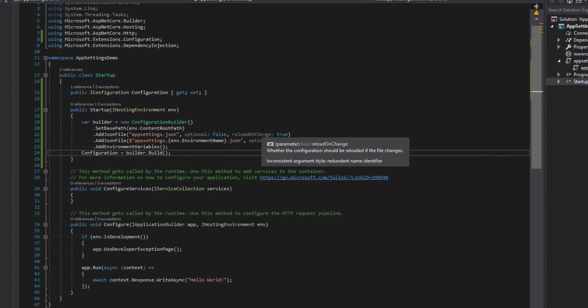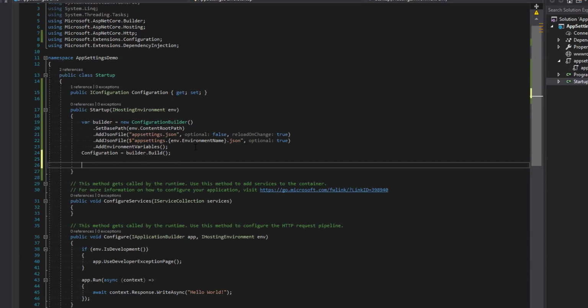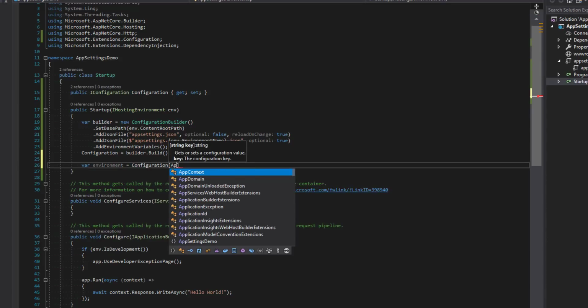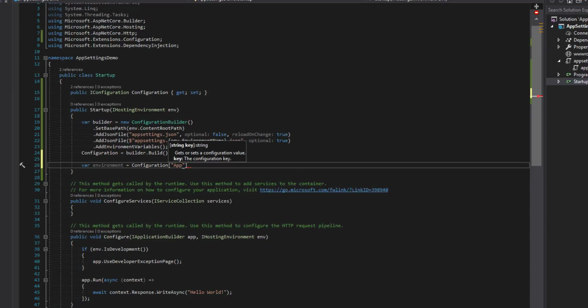Okay, so the different ways that we can read these values. Let's look at how we can read directly from the appSettings.json file. We want to see what environment we're in. Configuration, and we're going to follow the path.